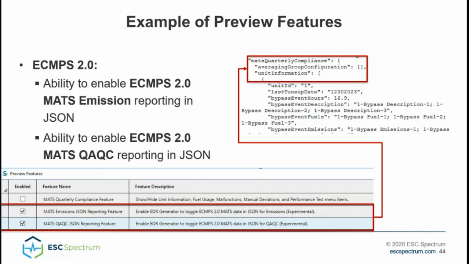A note is that again, the schema for a lot of this MATS stuff is not official. It hasn't actually been released yet, so this is our best guess at what it's going to look like, and it's indefinitely subject to change. And that's why it's hidden behind this preview feature.